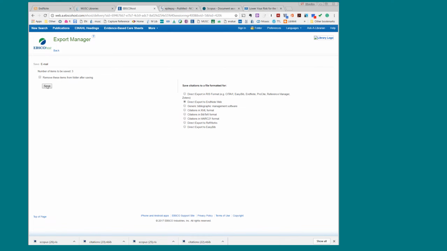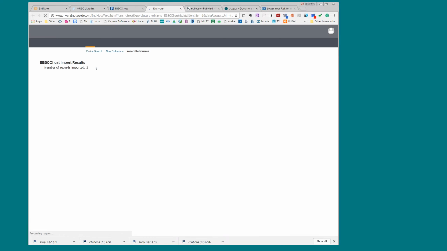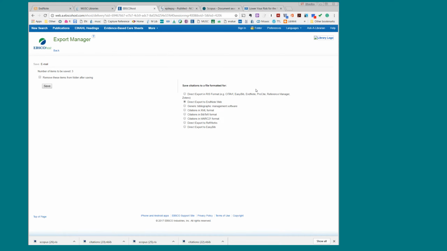Now, I don't generally check that box to remove them because I'm using them for another purpose, not just putting them here. Then as you see, it says EBSCOHost import results, number of records imported, 3. So you didn't even have to use any import feature besides that. And so it works very seamlessly. If you have any other questions on how to import references into EndNote, please let us know.